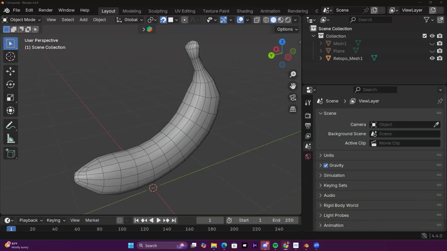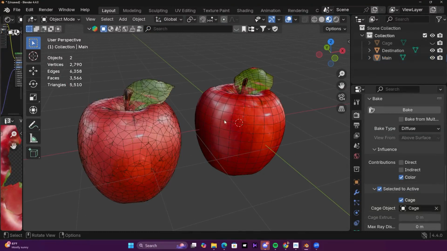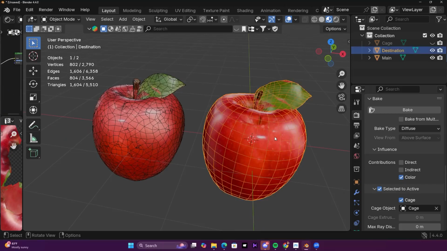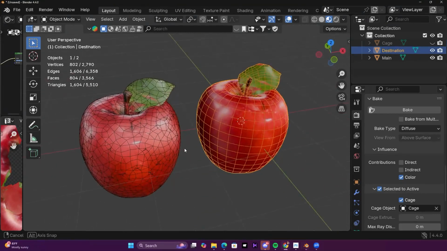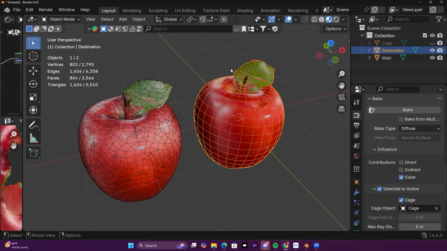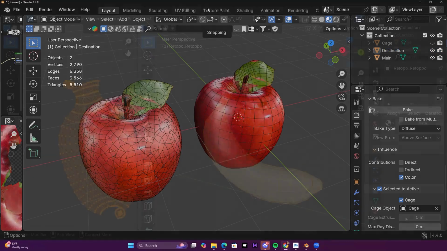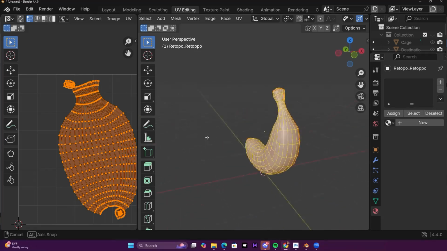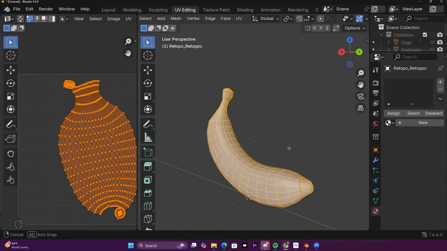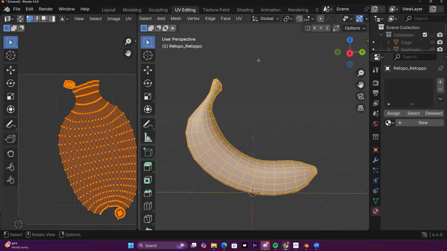So let's talk about how we take an AI object and transfer the texture over to a retopologized object. This will be super helpful and super simple. I hope this gets you excited because this is really, truly a nice treat. So let's get started. Now that we have our banana already retopologized and already UV unwrapped, let's get to transferring that image over, and I'll show you exactly how.